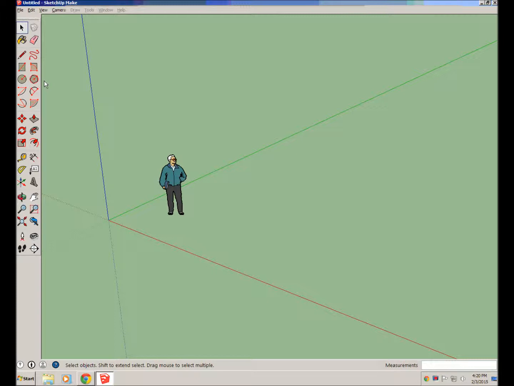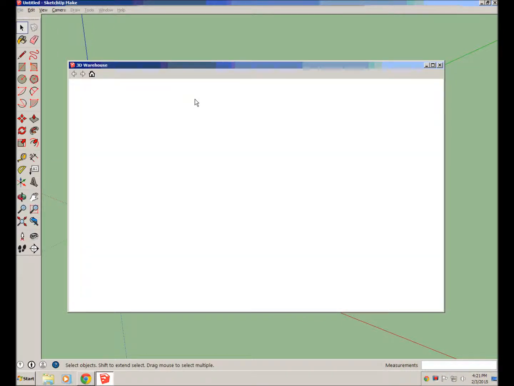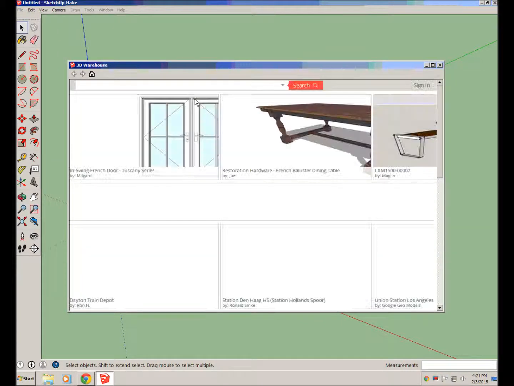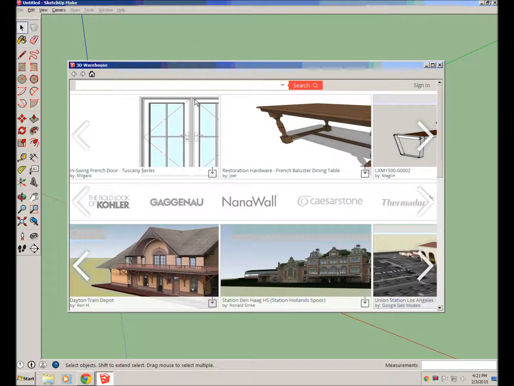So to access the 3D warehouse, you can go to File, 3D Warehouse, Get Models. This will open up a dialog box that allows you to search for different models and then load them directly into your model that you have behind you.